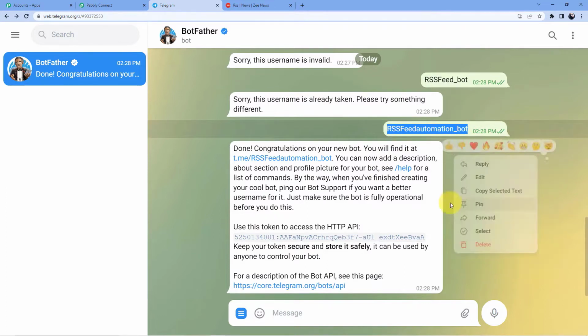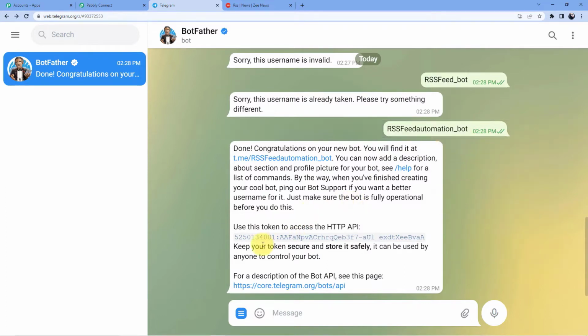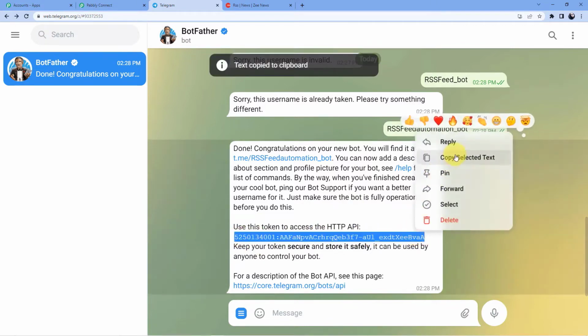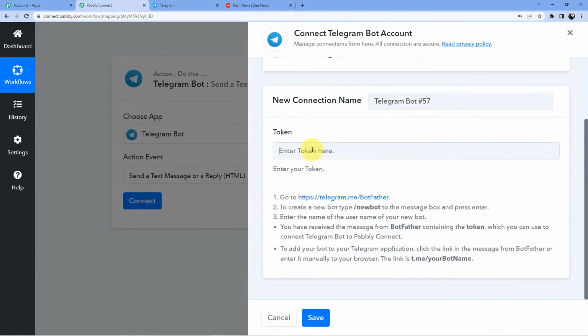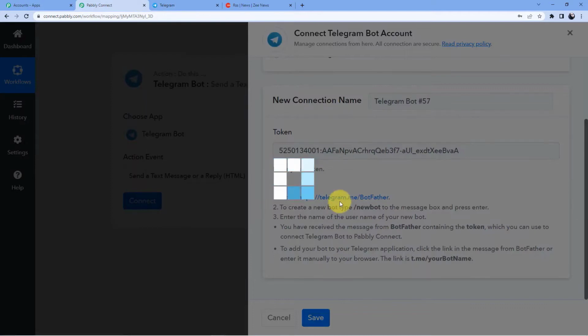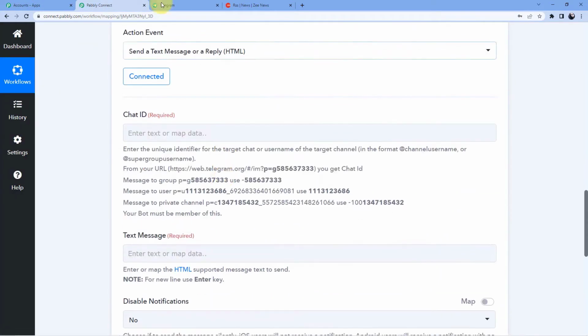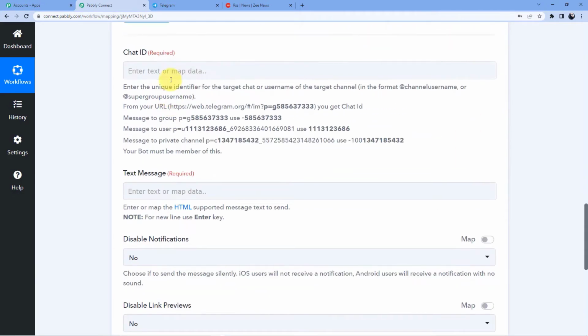Let me just copy this. Before copying this, first I have to copy this, which is this one, the token, which we have to put in our Pabbly Connect account. So first copy this, go back to your Pabbly Connect account and paste it here. Then click on save. And after clicking on save, you will see your Telegram will be connected to your Pabbly Connect account.